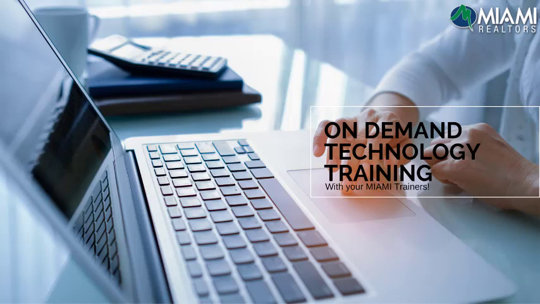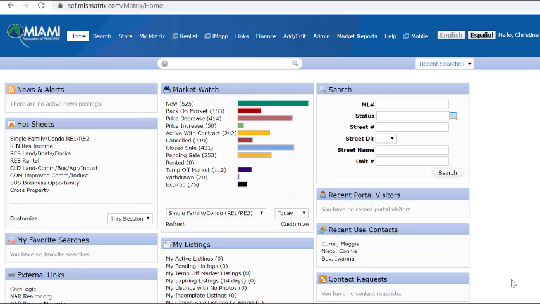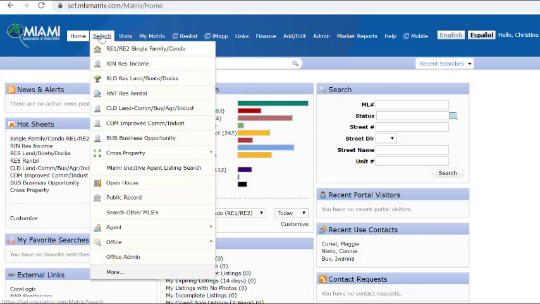In this video, we will be learning how to find available property to show without scheduling an appointment with a listing agent. This function is available for all property types. For the example of this tour and this video, we will be looking under single family / condo, the RE1, RE2 property type.